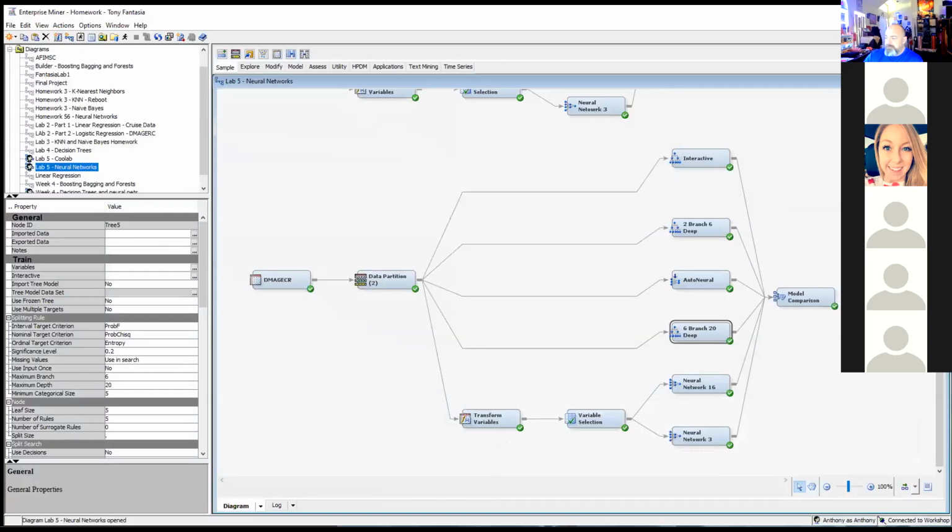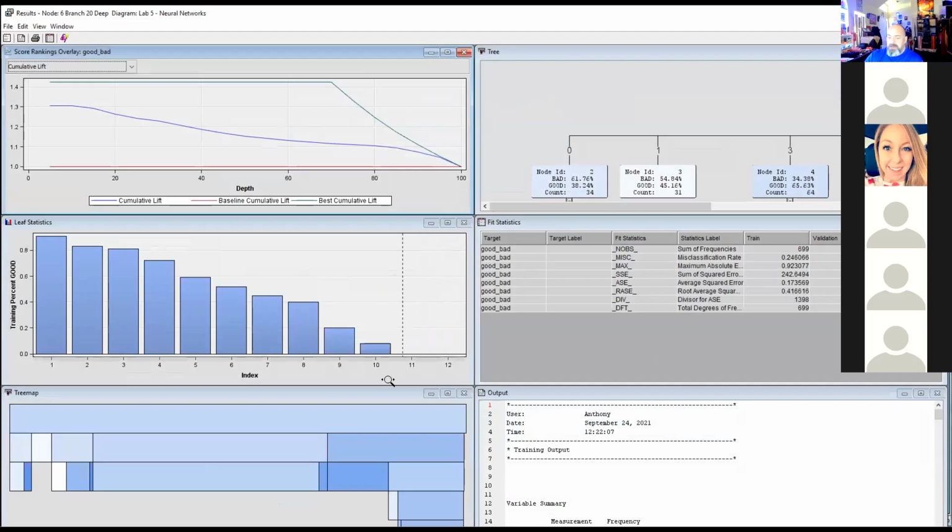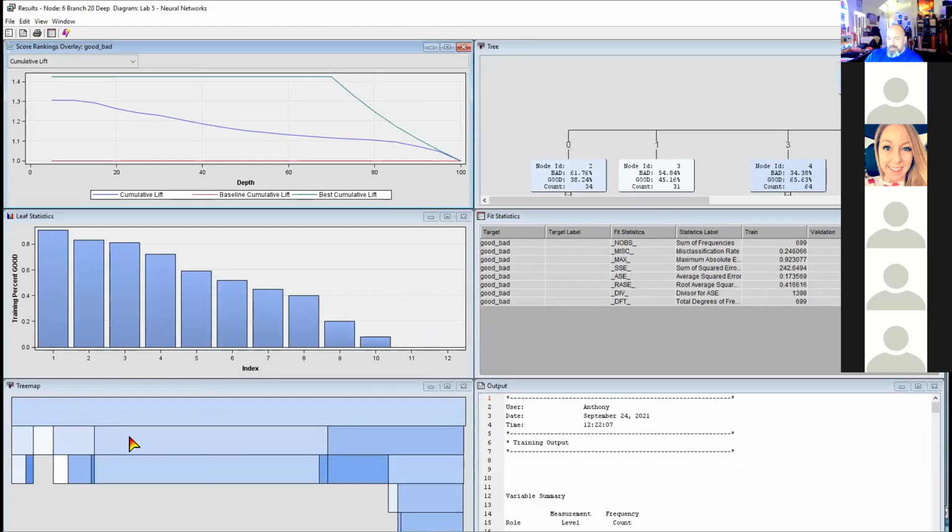So if we close that, oh, I should have kept it open. 3B is asking for a screenshot of the tree map for this analysis. So if I come back to 6 branch 20 and do my results, then I'm going to take a screenshot of this tree map down here. And that would be my image for 3B.